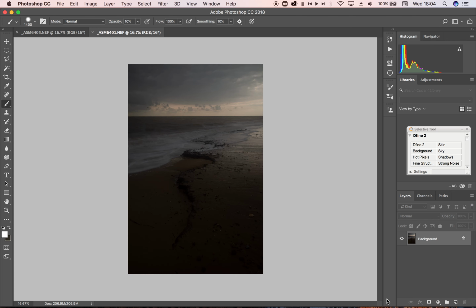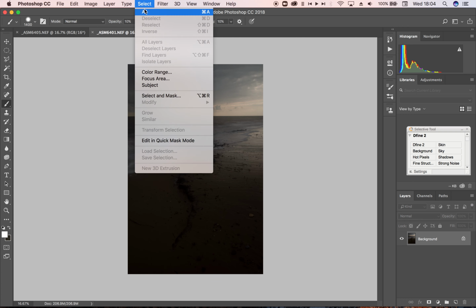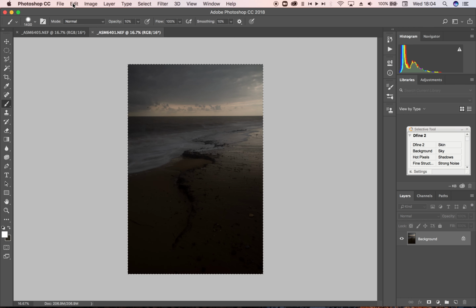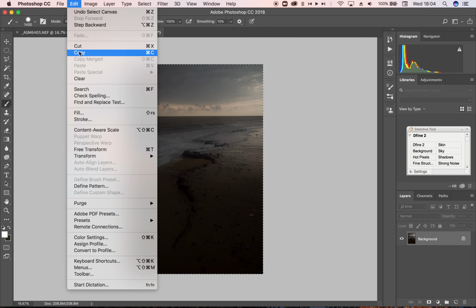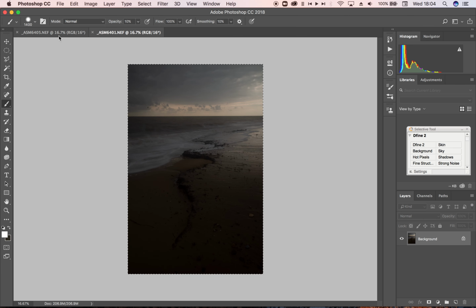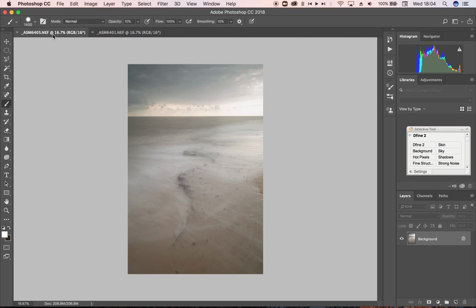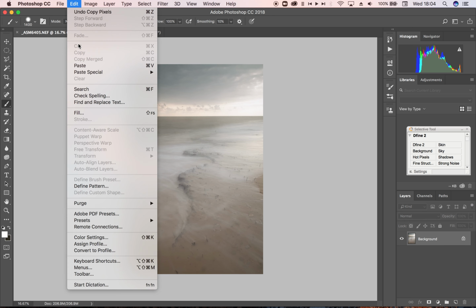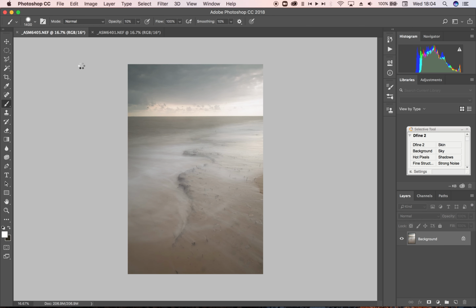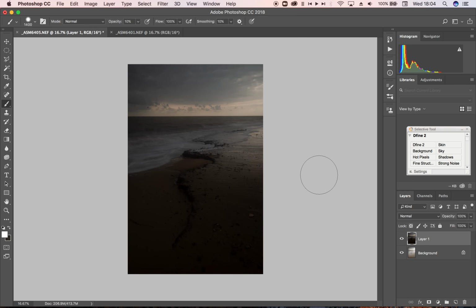Okay, so now I've got the darker one open, I'm going to select all of it, and then I'm going to go to Edit and Copy, and then over to the tab with the lighter image and Edit and Paste. So now in this workspace I have two layers, both aligned.